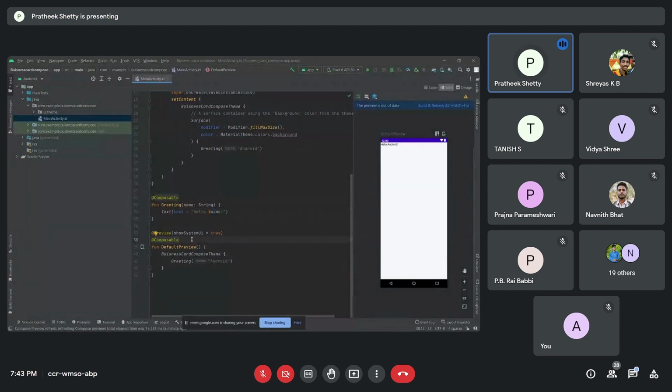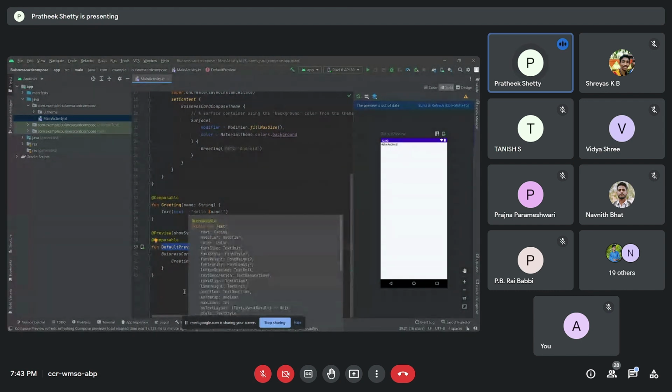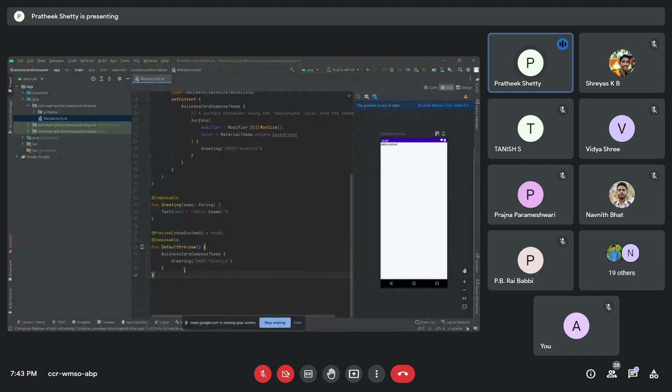There will be another @Composable function, the default preview, whose main work is only to display the particular user interface on the screen. Here we give a value of Android to the Greeting function. So this is the Greeting function where we declared Android, and it displays Hello Android.